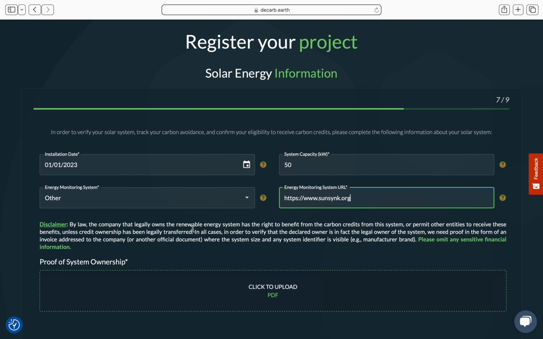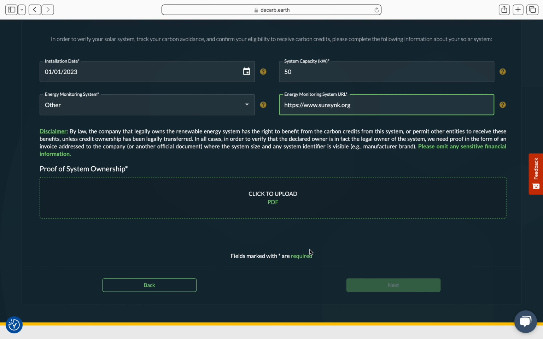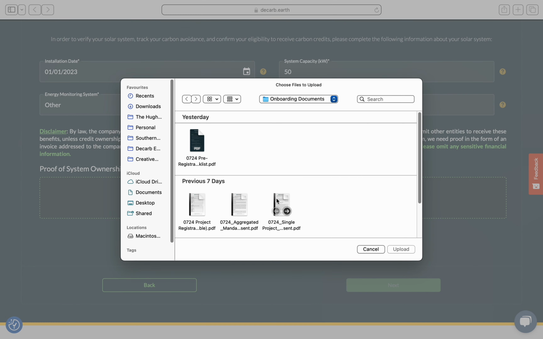Here you will need to provide a proof of ownership document. This is to prove that you, or the declared owner of the system, is legally allowed to benefit from the carbon credits, as unless otherwise specified, the owner of the asset is the owner of the carbon credits.